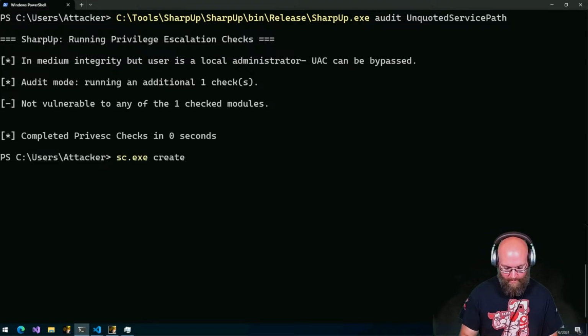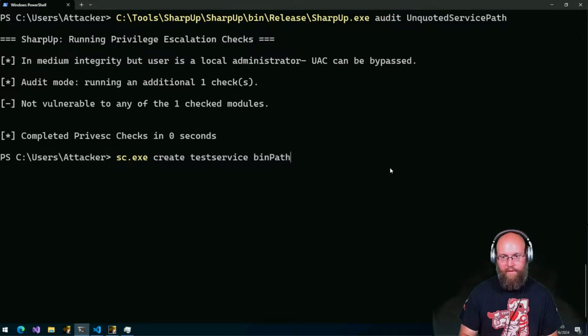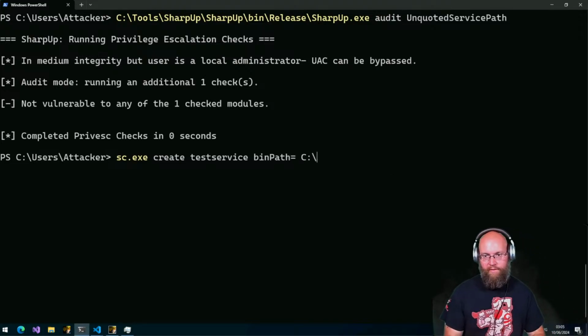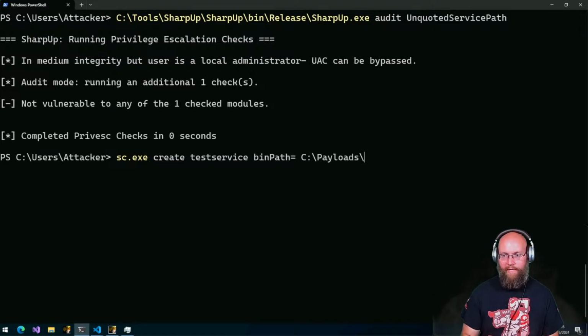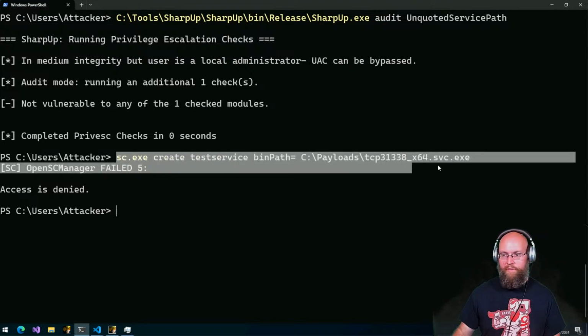So do sc create. We're going to call this test service. And we'll do binPath, with a capital P. And there has to be a space there. So do payloads, TCP 31338, service executable. Oh, damn it. We got to do that from an elevated prompt. I forgot about that.